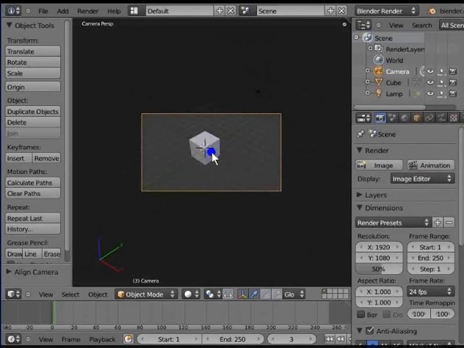Second method is using the mouse wheel or the scroll in fly mode to zoom in and out of the camera view. Press Shift F to enter the fly mode. Scroll the mouse wheel upwards to zoom in. For shortcut, press numpad plus. Scroll the mouse wheel downwards to zoom out. For shortcut, press numpad minus. Right-click to go back to camera view.